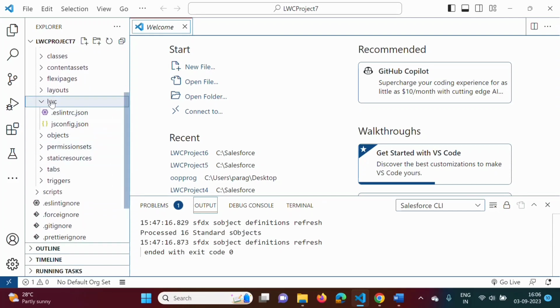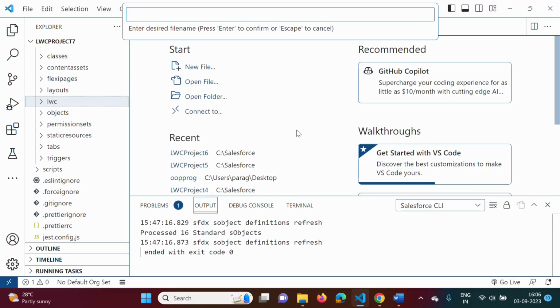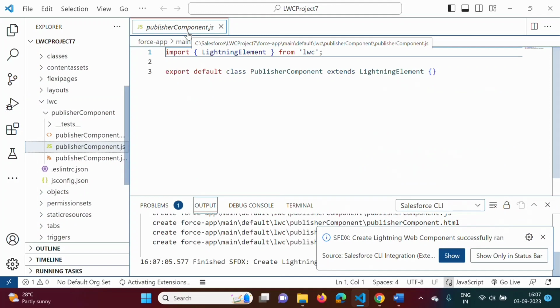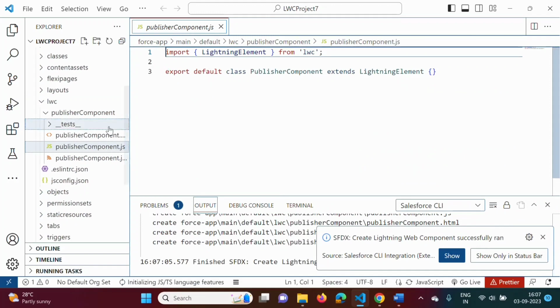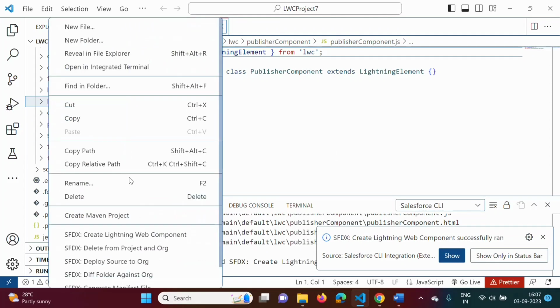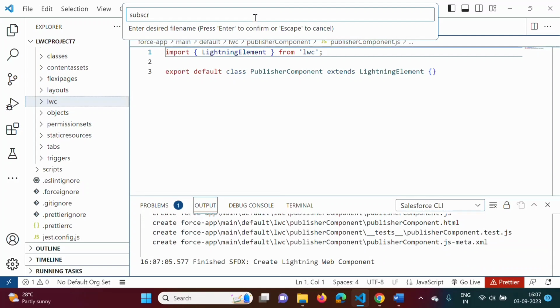On the LWC folder we will right click, create Lightning Web Component. We will give some name, publisherComponent, like this, enter. We will choose this default folder. So we have created the publisher component. Likewise, we will create one more component. Again we will right click on this, create Lightning Web Component, subscriberComponent.